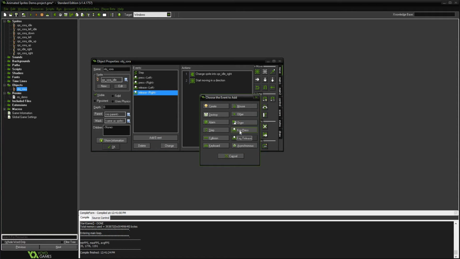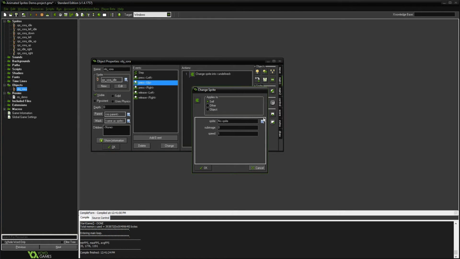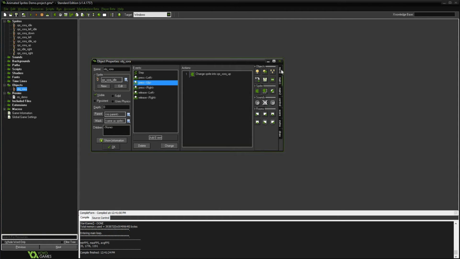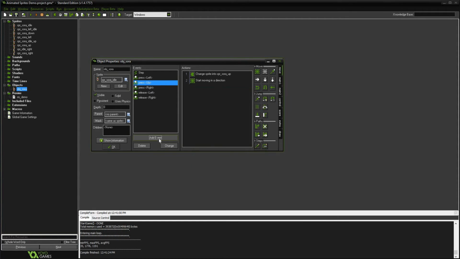Okay, so key press, up. Main, change sprite, Sora up, sub image 0 through 3, speed of 6. Again, this is for the image speed, not the movement speed. So into our move tab, move fixed, we're moving up at a speed of 1. And done.